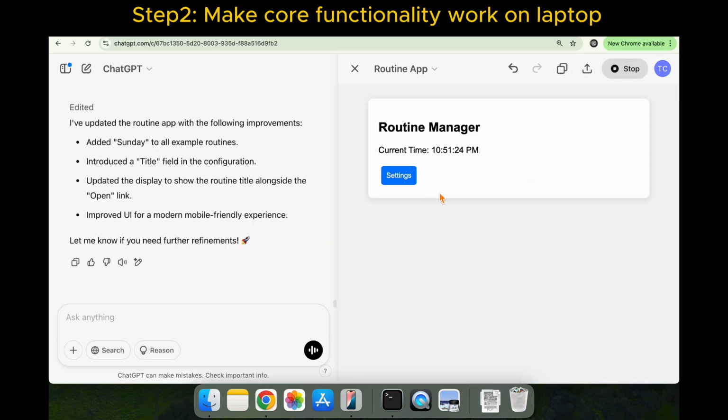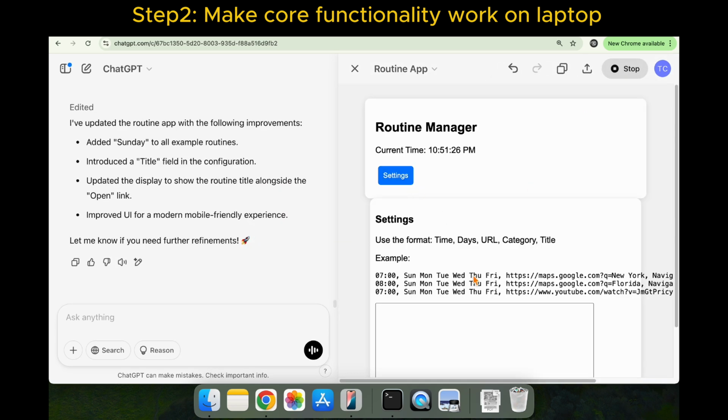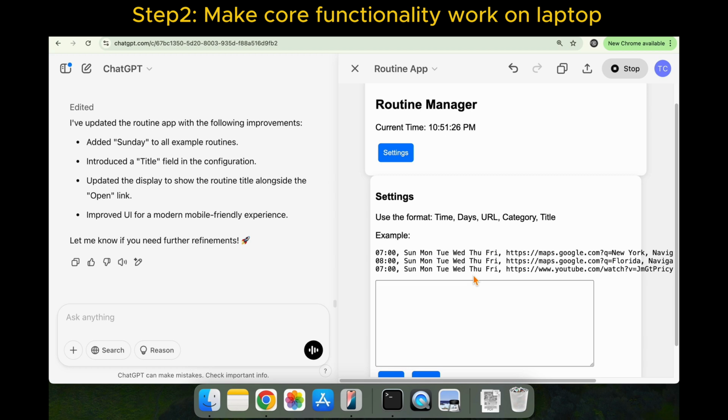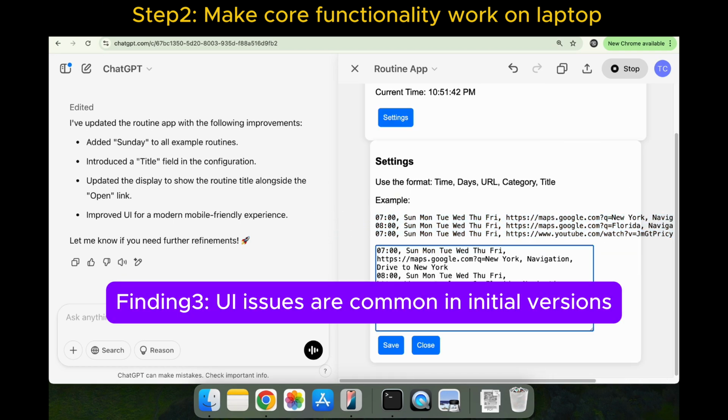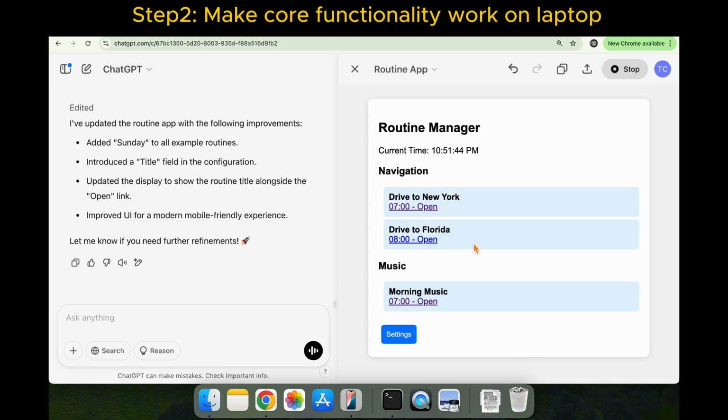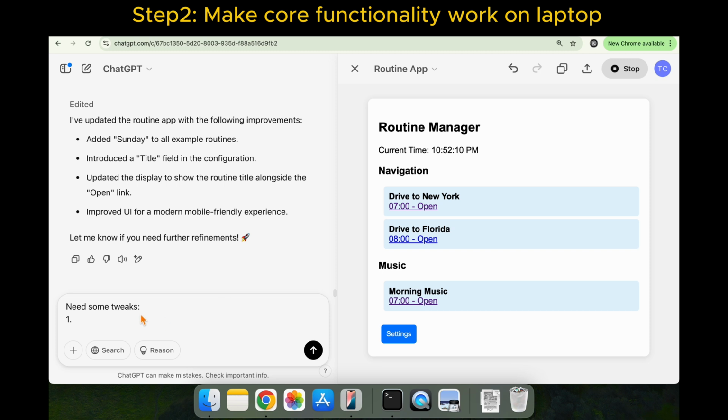Whoa, it does look better overall, but also a bunch of UI bugs like misalignment, text overflow. I still need to do the config copy-paste. Let's chat more. I want the items in each category to be a horizontal row instead of vertical, so I can save some vertical space to show more categories.